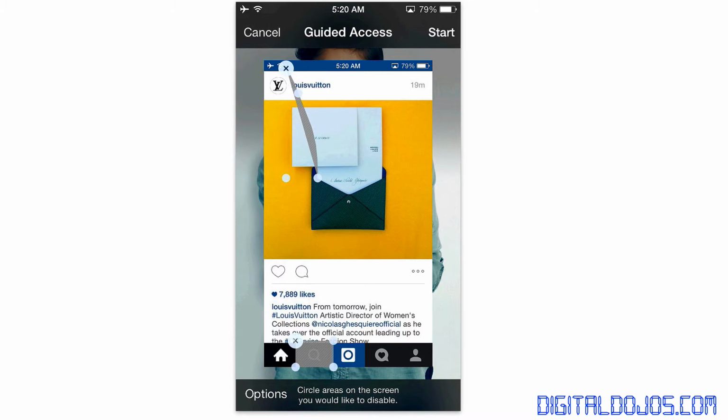From here, I can even draw on the screen and circle areas that I would like to disable. So for example, on an app like Instagram, let's say you have a very young kid, you don't want them to have the ability to go to certain parts of applications. You can easily restrict certain parts just by highlighting a button, and they can't click that. It's literally grayed out for them here.